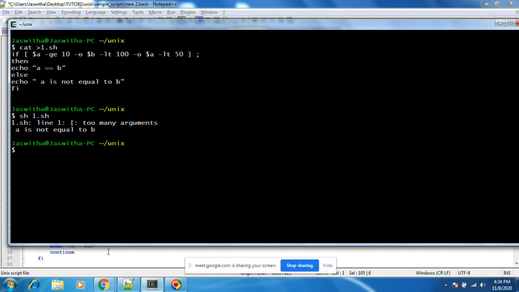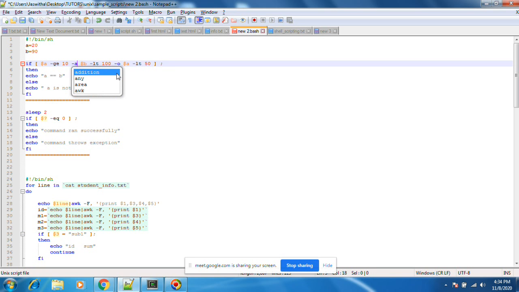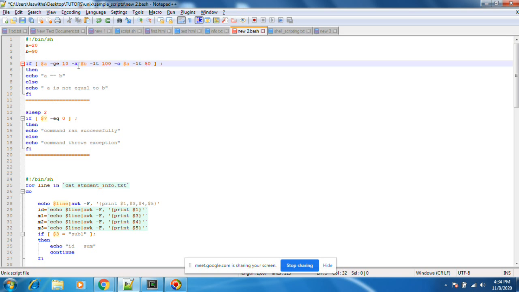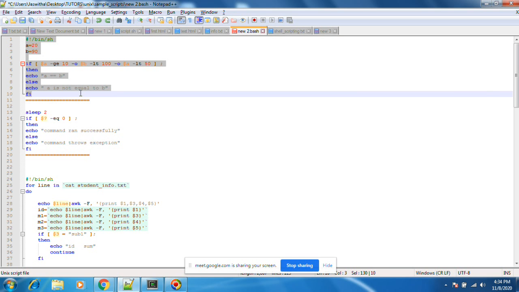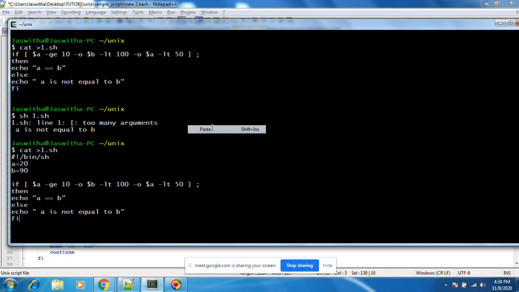Too many arguments here. Okay, we need to copy from the starting. That's why it didn't work. We don't have the A and B values now, that's why this error is coming. See, what is the A value? What is the B value? The script should know.